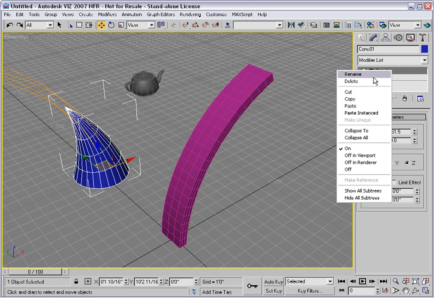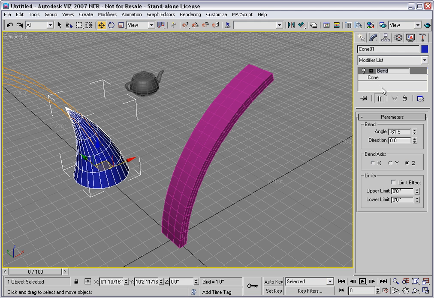Note that you can actually rename modifiers, and you could call this whatever you wanted to. It might be a little dangerous if you lose the fact that it's a bend modifier, so you might want to call it bend, call it witch's hat on that cone, and then that will be more descriptive of what you're trying to accomplish with a particular modifier.